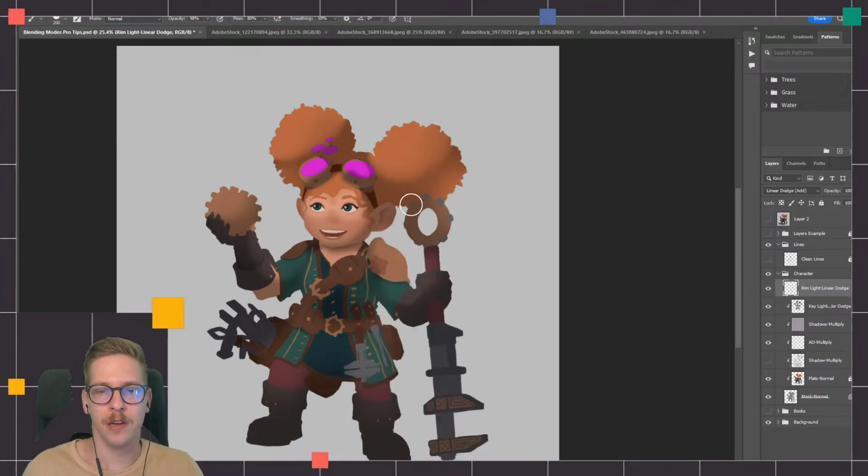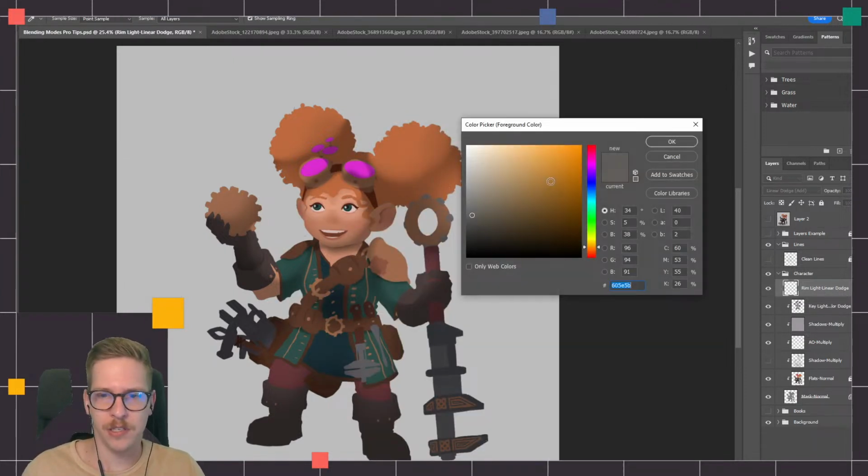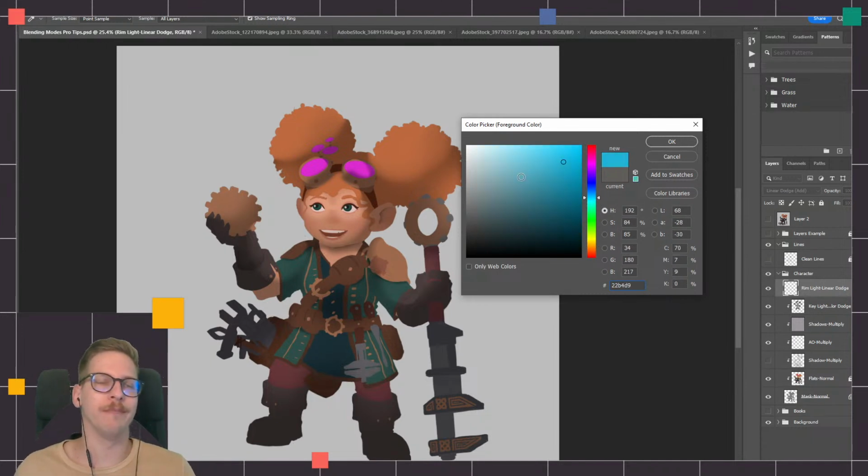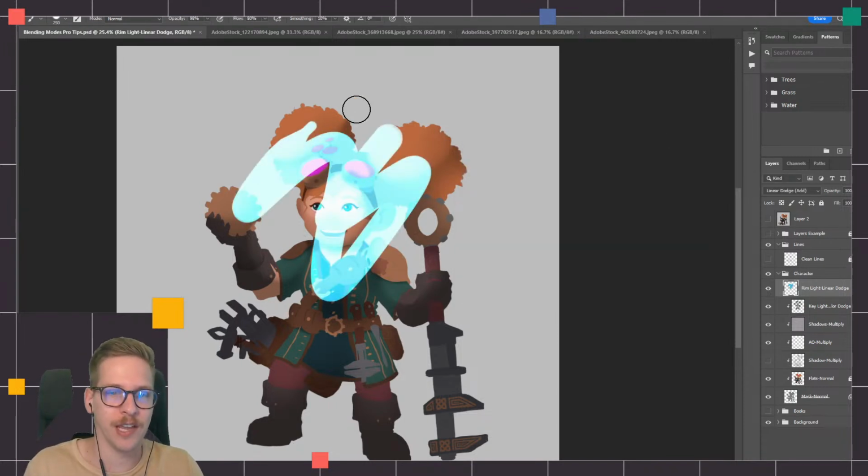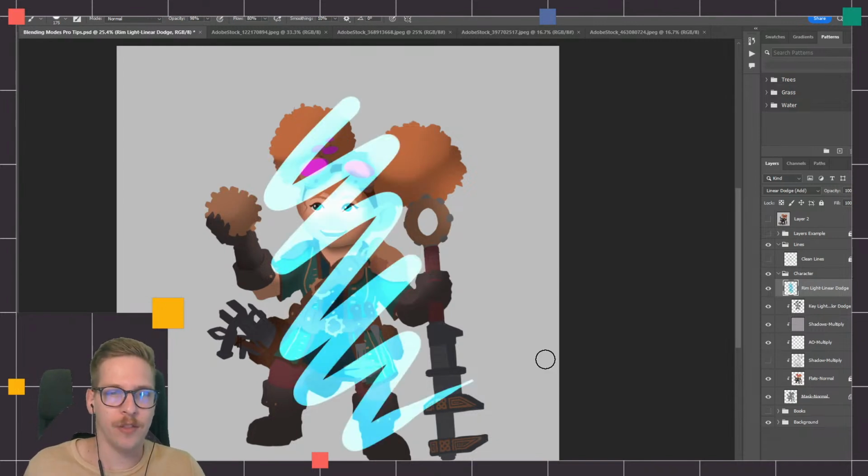Now for this one, let me select a color here. I want to go pretty extreme with the saturation. You can do a rim light whatever color you want. I like to do contrasting colors sometimes, so a blue might look nice because everything else is warm. And you can kind of see how this looks.